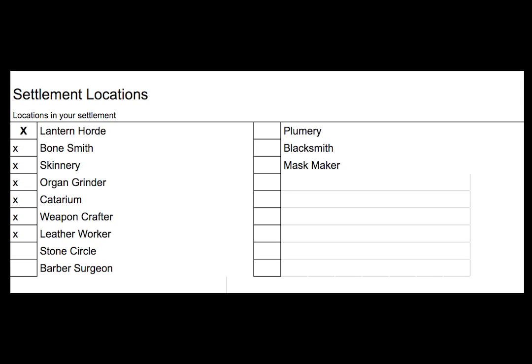Another section is the settlement locations, which kind of like the innovations, can only be built after a certain thing is gotten. So like you get the Lantern Horde and you can build Bonesmith, Skinnery, and Organ Grinder, but you can't really get the Weapon Crafter as soon as you get the Lantern Horde. So it kind of builds on each other just like the innovations.